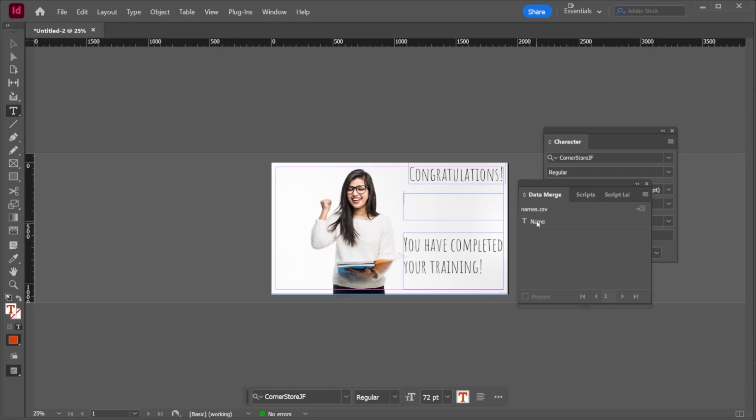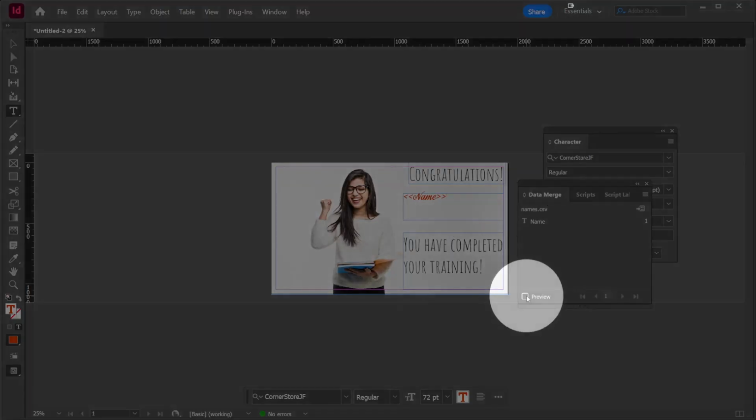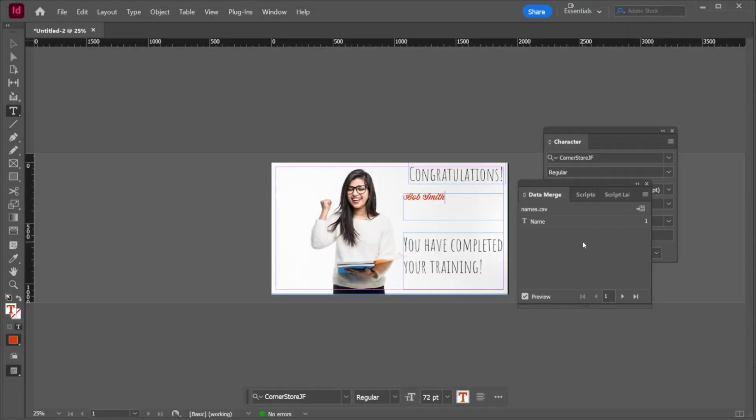Now all I have to do is drag that name right into here, and it will add it in. If I would like to see a preview of what this might look like with my actual names, I can select Preview. When you're happy with your settings, you can come right up here to Create Merge Document.